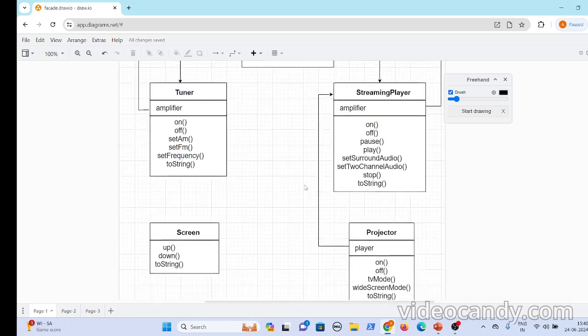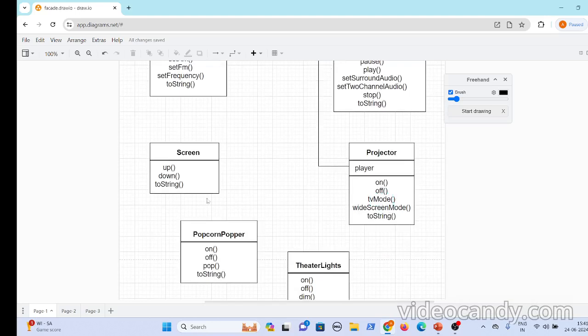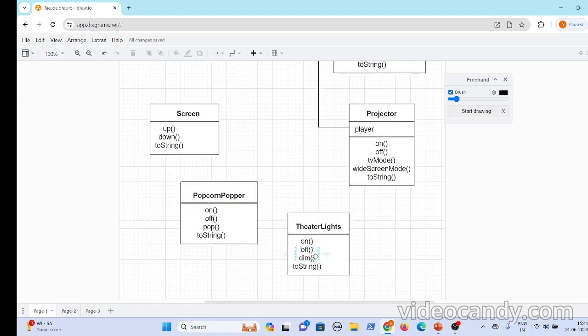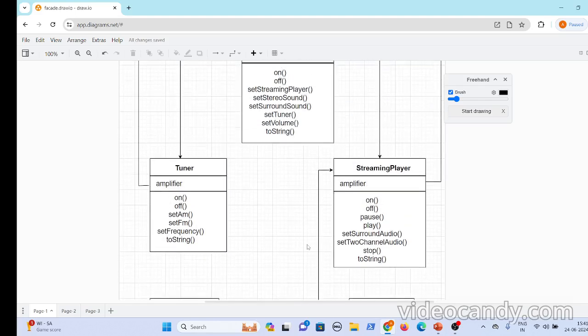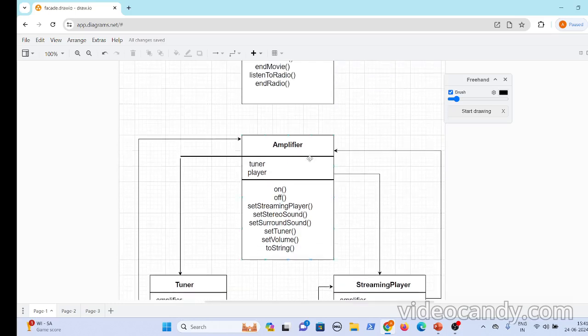Now let's say I want to watch a movie. The system is set up completely. You can go to the popcorn popper and fetch the popcorn, set the screen settings, switch on the projector, and switch off or dim the theater lights. There is a tuner, there is a player, and you can have the amplifier also in the home theater system.